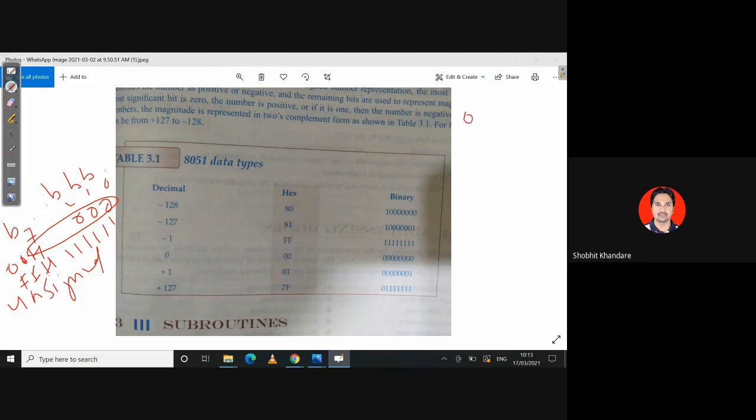In decimal, your 00H is 00, and your FFH in decimal is 255. Whenever you talk about the unsigned, you can go from 00 to 255 in decimal, or in other way you can say from 00H to FFH. Now this is the case for unsigned.